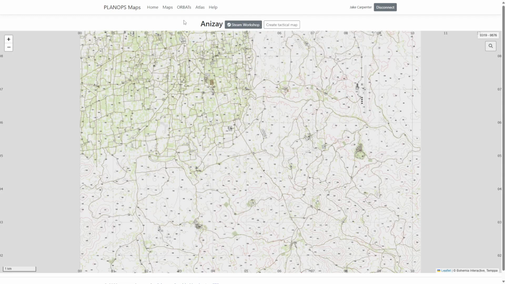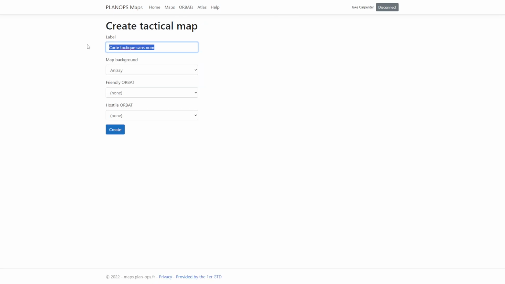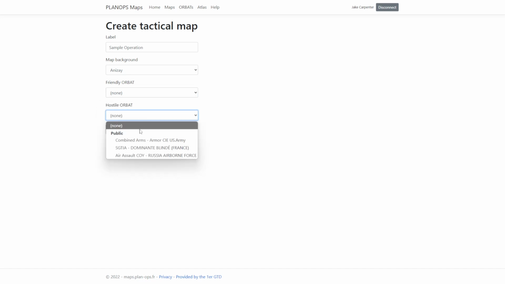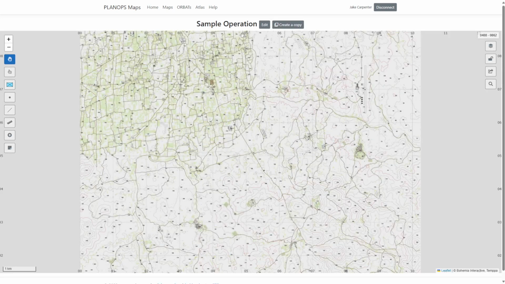I'm going to the map of Anazay, which is the next map that my unit's going to be operating on. I'm going to create a tactical map and name it sample operation, or whatever I want to name it. I can completely choose to ignore the orbats, but you can set one up and pick them. These are public orbats that are preset. I'm just going to go with none. And then what I get is the map and some tools.